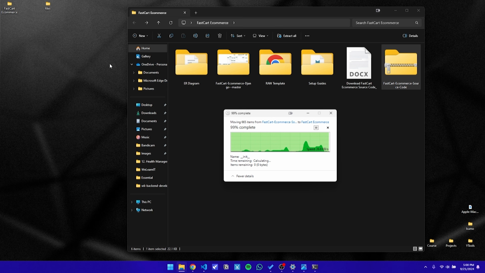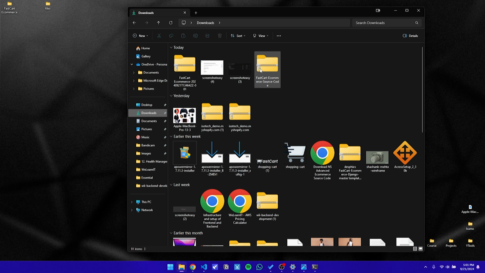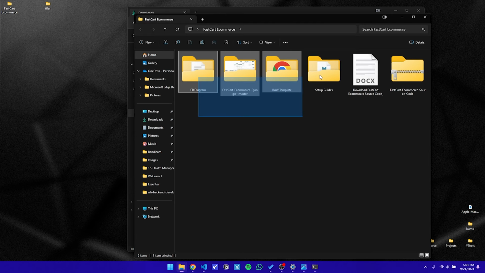So where was I with the recap? Now, after you have downloaded the source code, you should be able to see something that looks like this. Now, what we did is extract this one onto the desktop, which now gives us this one, and opening up this one then reveals every other thing here.